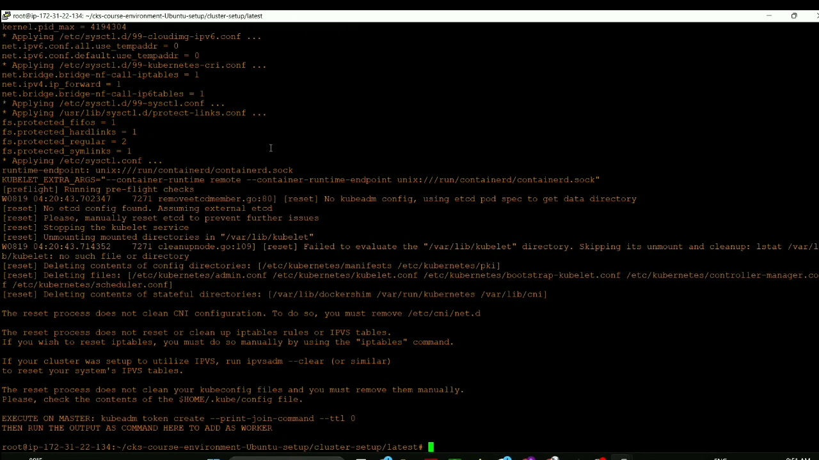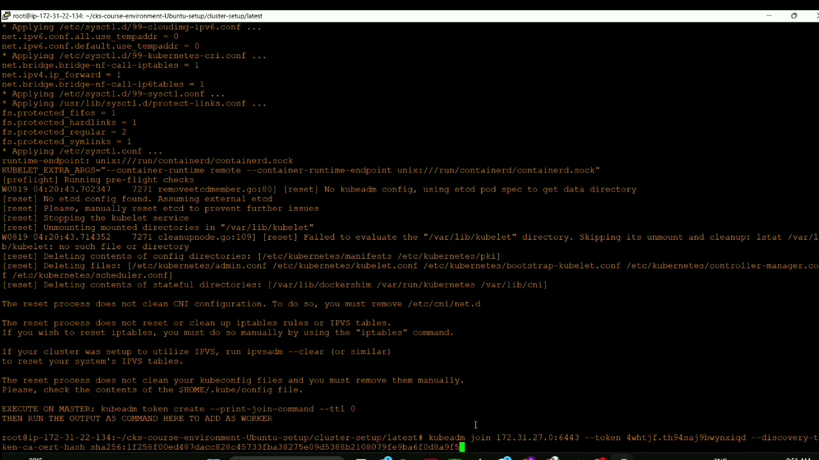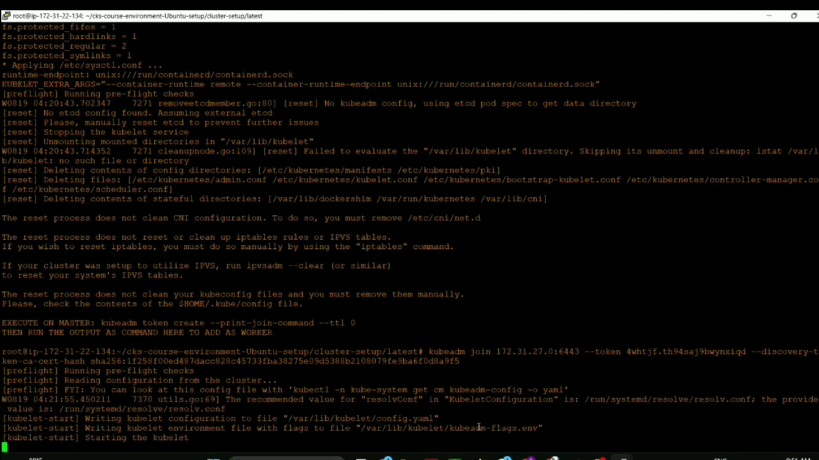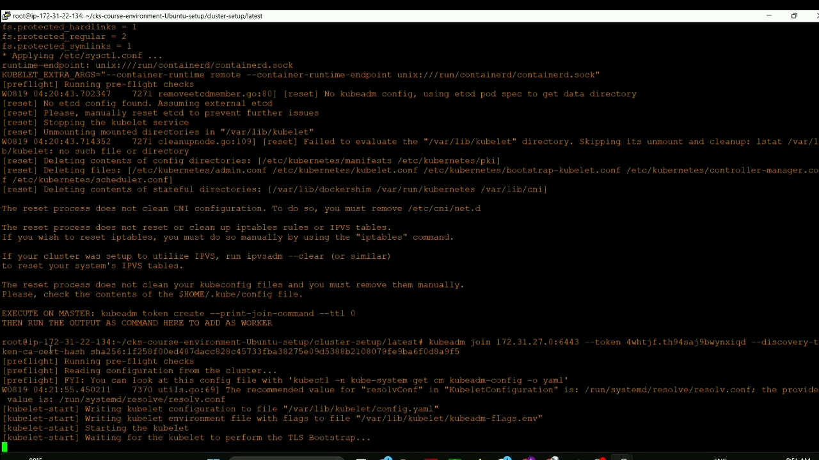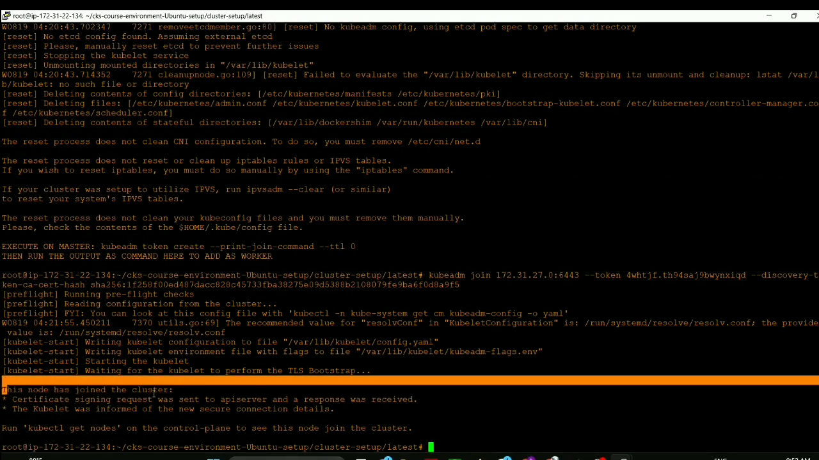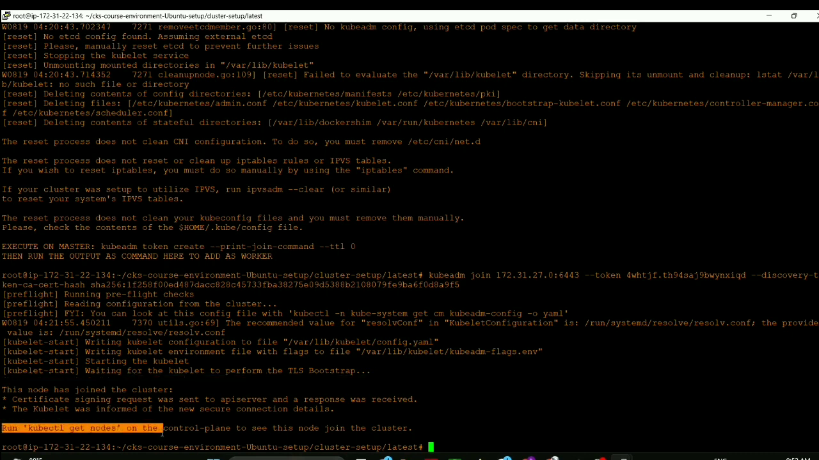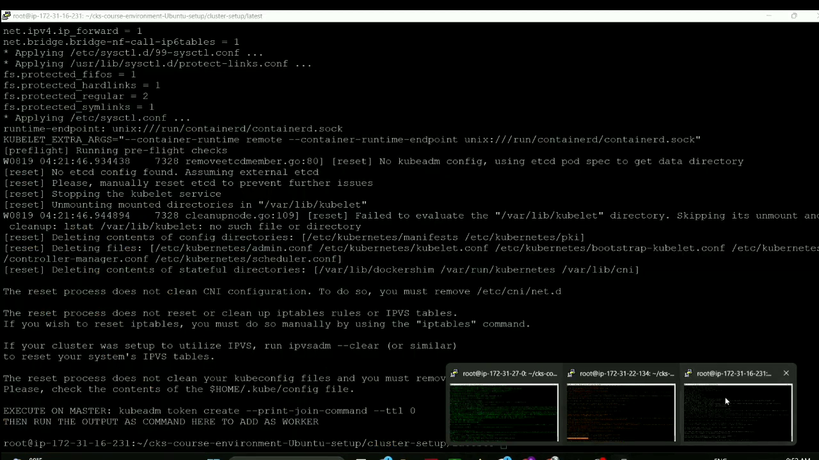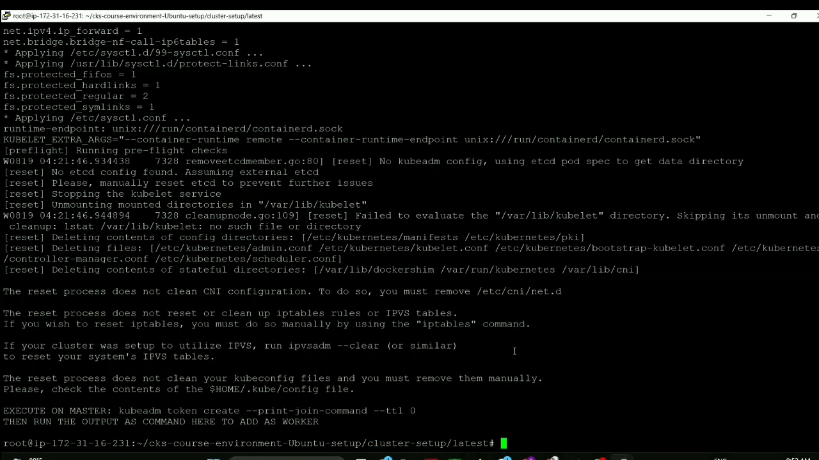This is our worker node 1. In this worker node, I'm going to paste the token to join the master node. The node has been joined. Check kubectl get nodes in the control plane, and the node will be shown. Same process I'm going to do in worker node 2.